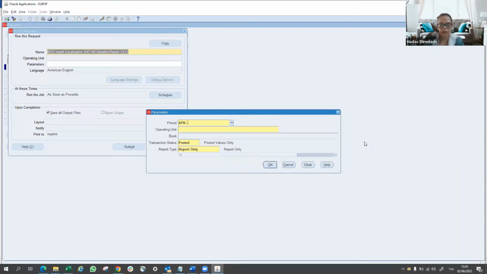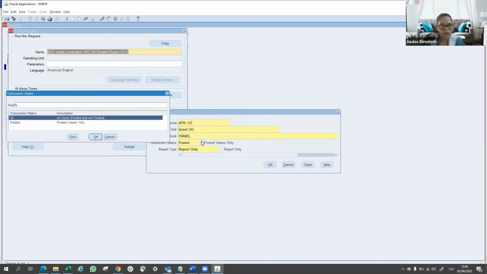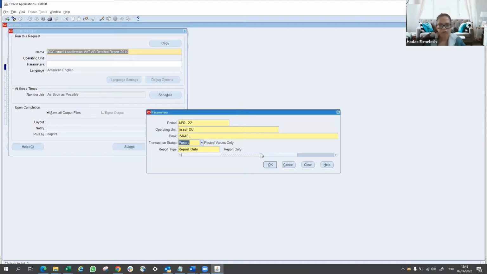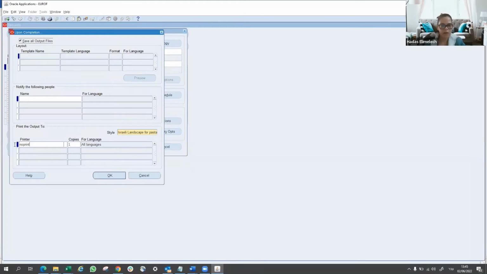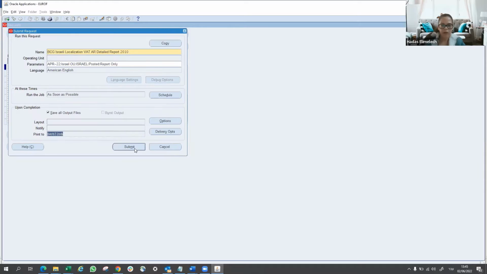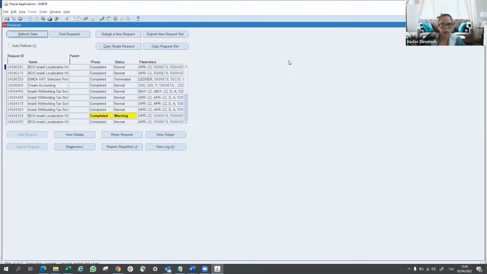APR 2020. And instead of posted, I want to approve. Okay, I think I need to put the posted and then the approve. So in options, I again press TLP and I submit the query and I just pause the recording.